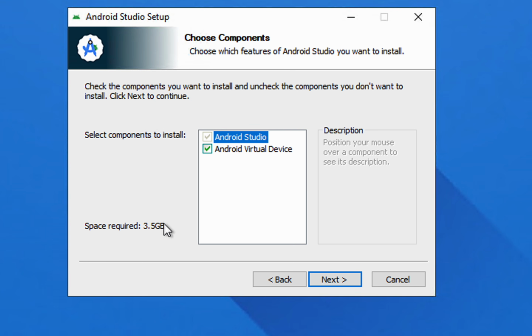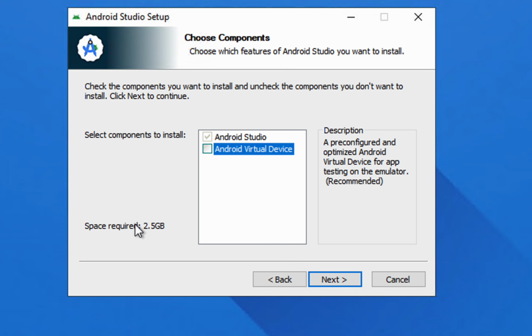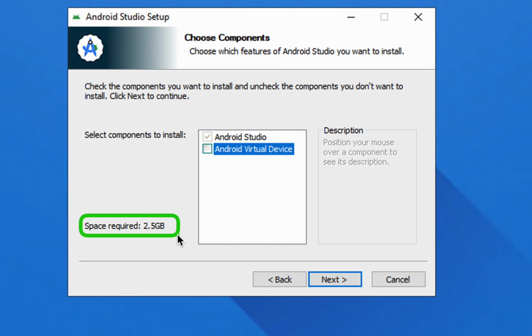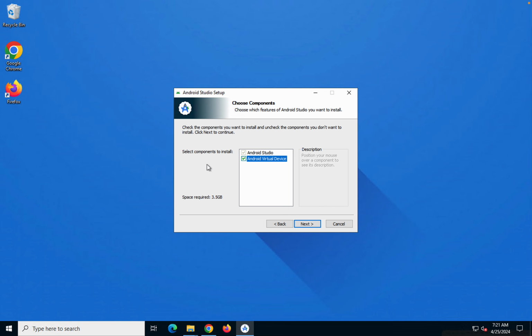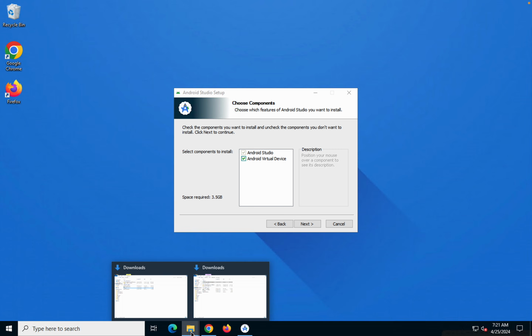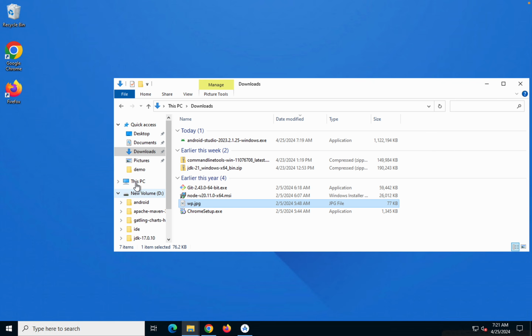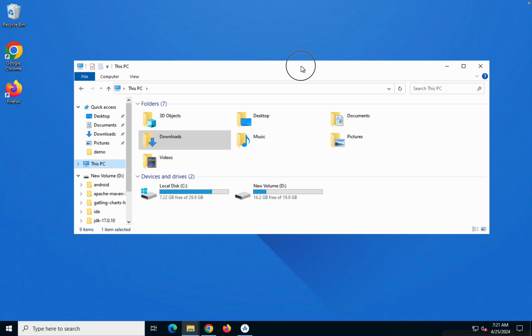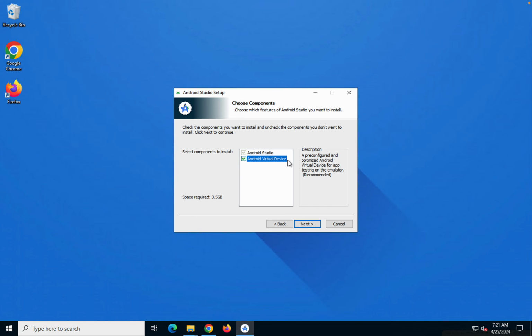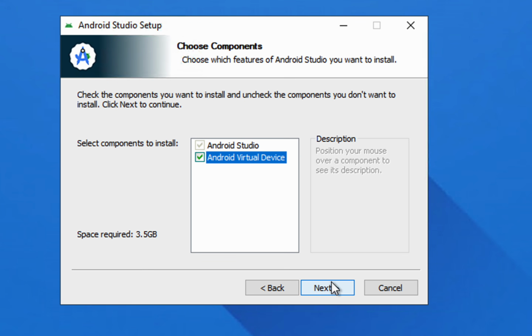Now you can see it requires a lot of space on your system, so you should have the required space. And if you do not get Android virtual devices, you can save almost 1 GB. So based on the space available, you can check this, or you can make the space available on your system. If I go to My Computer or This PC, you can see I have space both on my C and D drive, so I can install it on any of these drives. So okay, I will click on next.